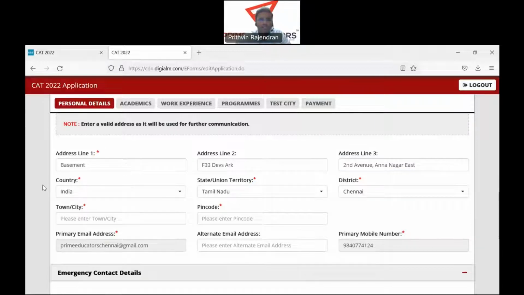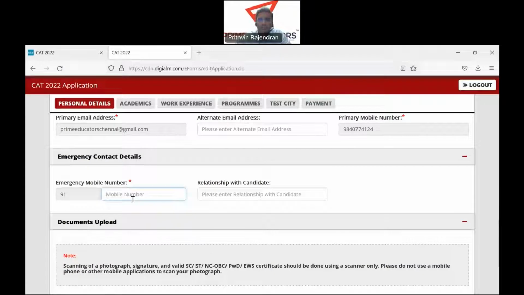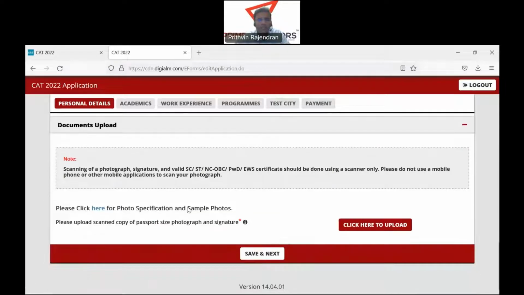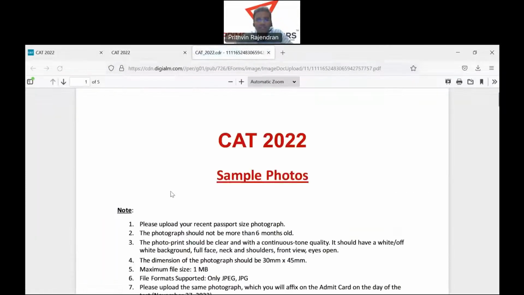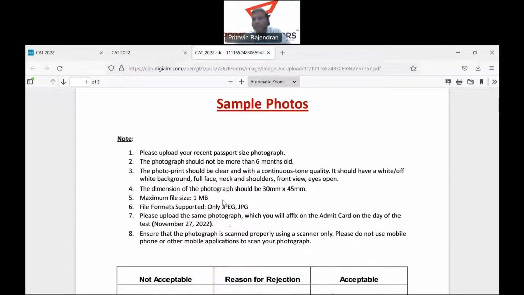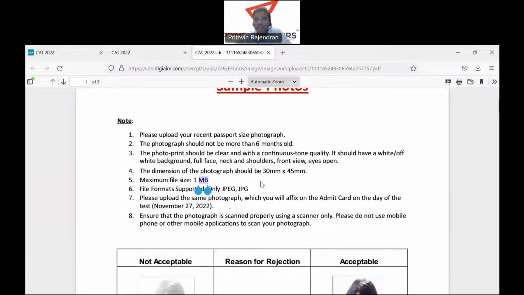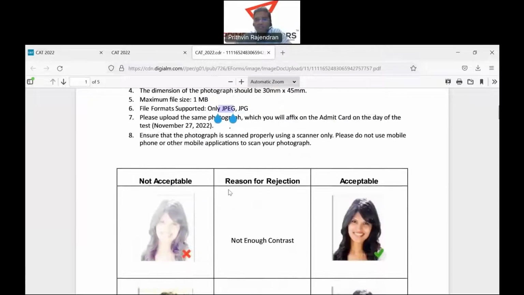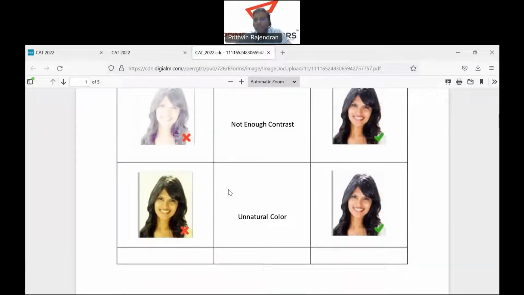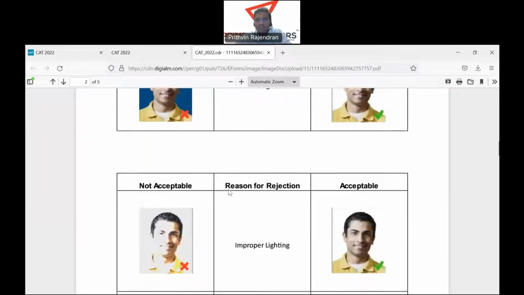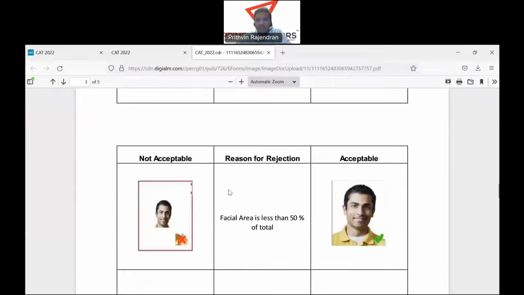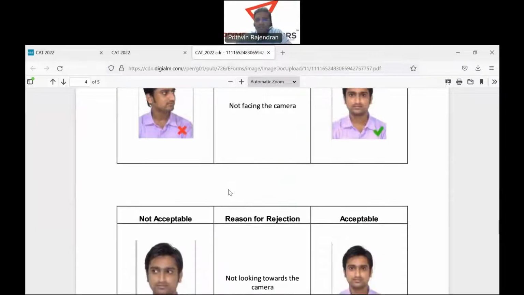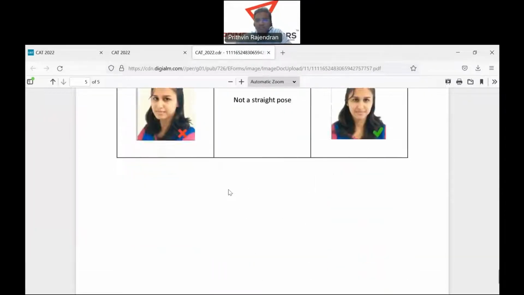You can enter your valid address, then emergency mobile number. And then you need to upload your photograph as well as your signature. They have given certain specifications. If you click on this, they have given sample photos also. It should be of maximum file size 1 MB, and the supported formats are JPEG and JPG. The accepted photographs and accepted signatures are listed here. So please ensure that you upload a valid photograph and signature.